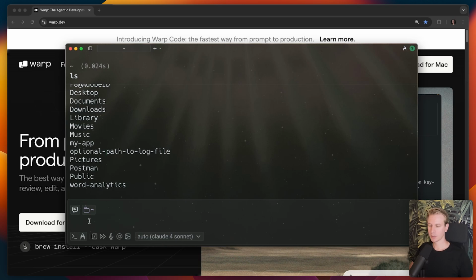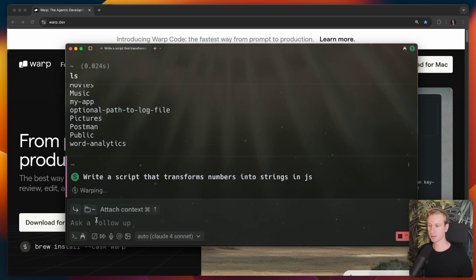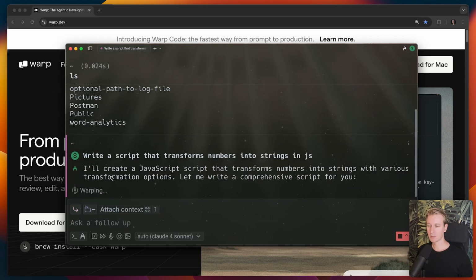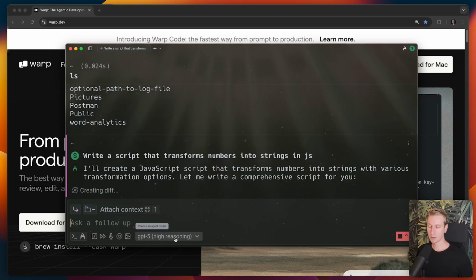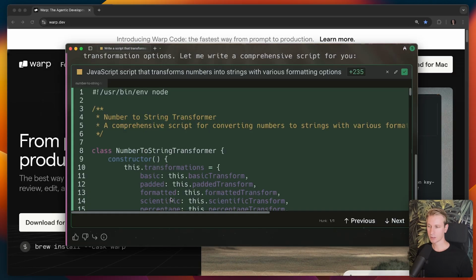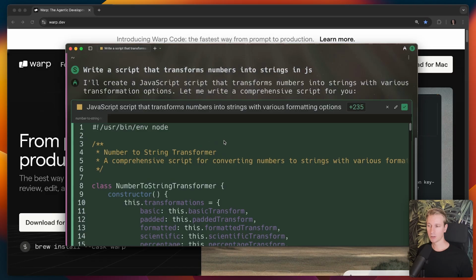So if I say something like, write a script that transforms numbers into strings in JavaScript, just something silly, it picks up that it's not a terminal command. If I press enter here, you can see it will actually invoke an LLM and come up with a response here. So by default, I'm using a particular model here, and I've actually enjoyed using GPT-5 with high reasoning, so let me actually use that throughout the video. For now, it's using Sonnet, but it will actually show you these code blocks here in line.